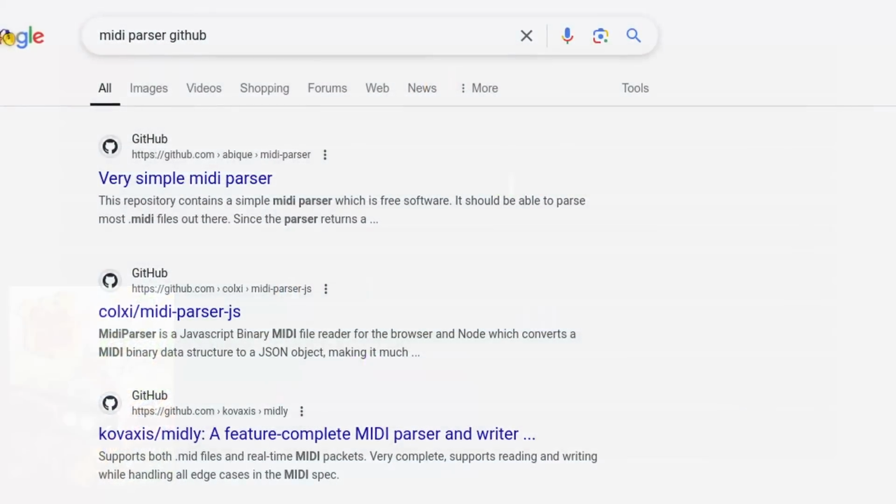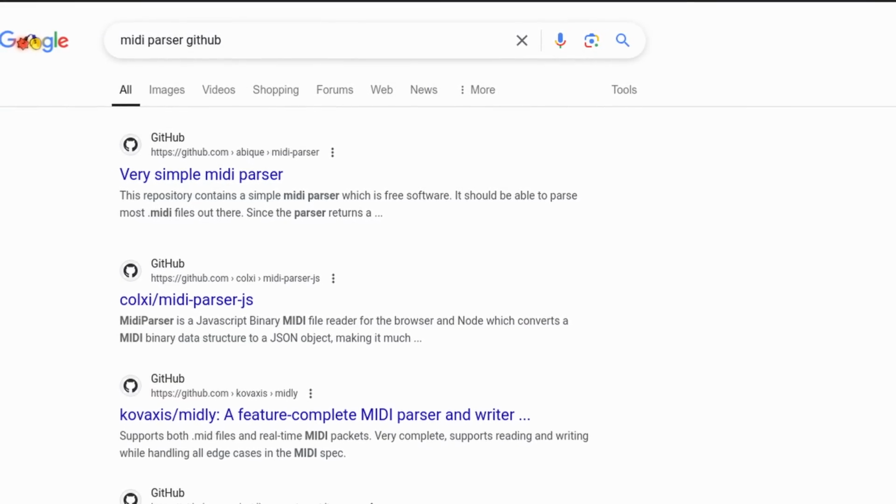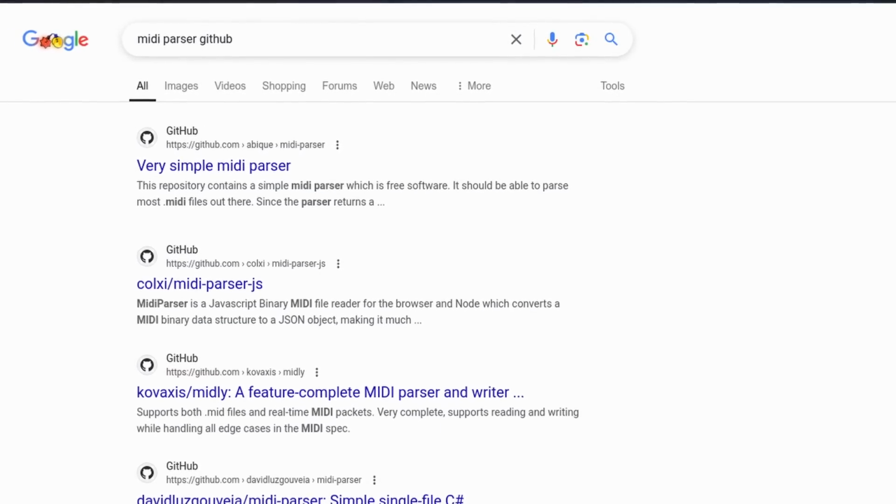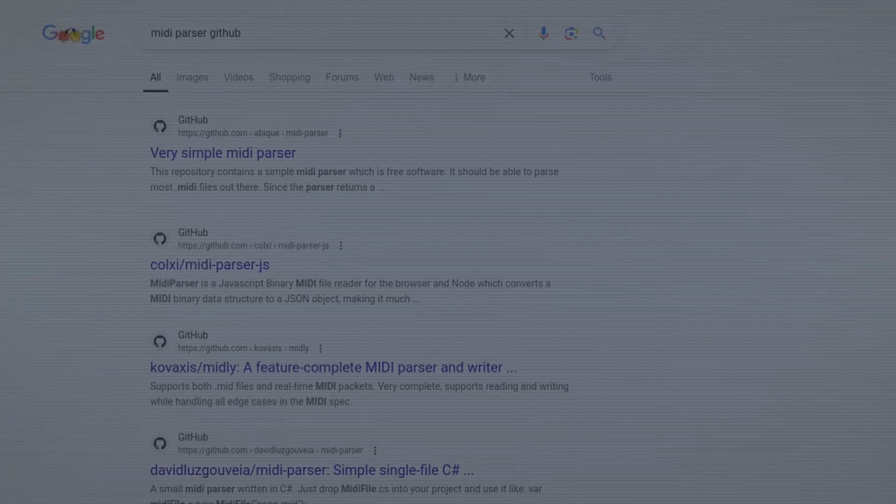If you absolutely need existing code bases to learn from, Google MIDI parser or MIDI player and you'll find plenty of repositories in your language of choice too.